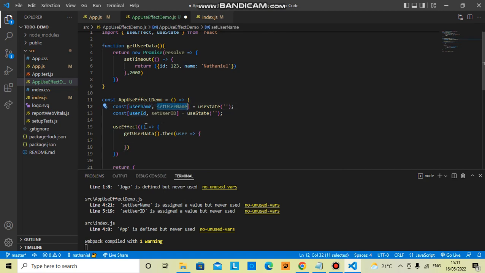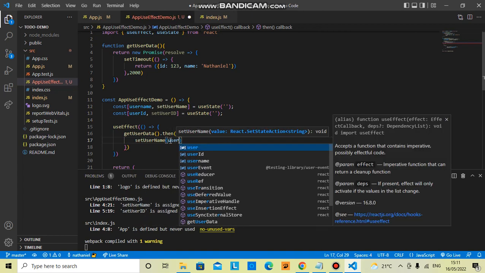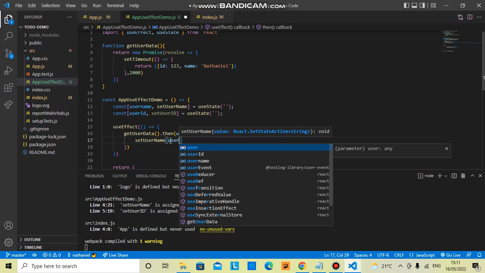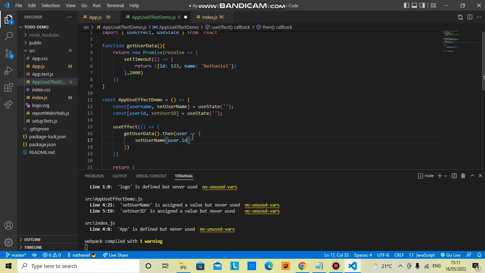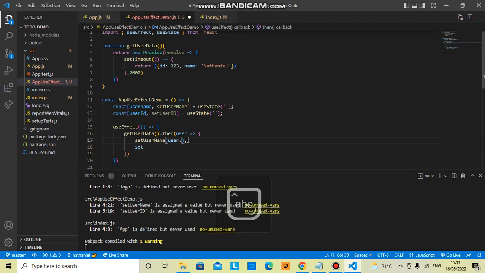Then we use the setters to set the values within the username so that it changes the value, because for now it's empty. So we say set username user dot ID, because this user object is returned from this promise, and then we have an ID here, and also we have set user ID. Set username is equal to user dot name. Sorry for that. Set user ID will be user dot ID.